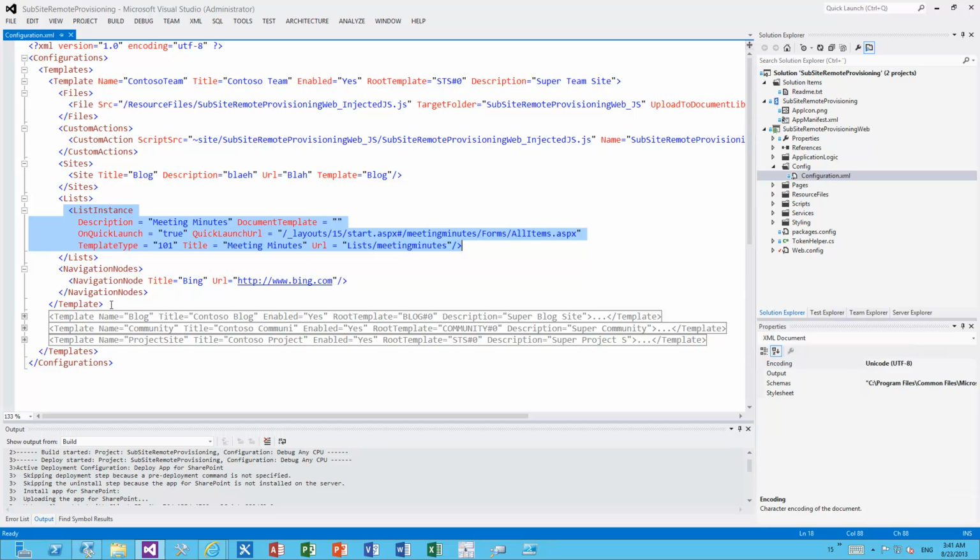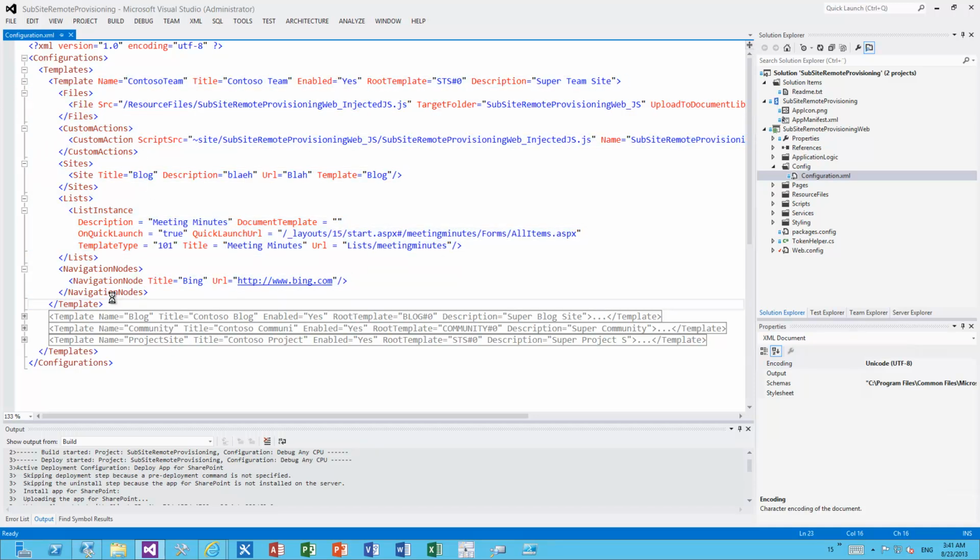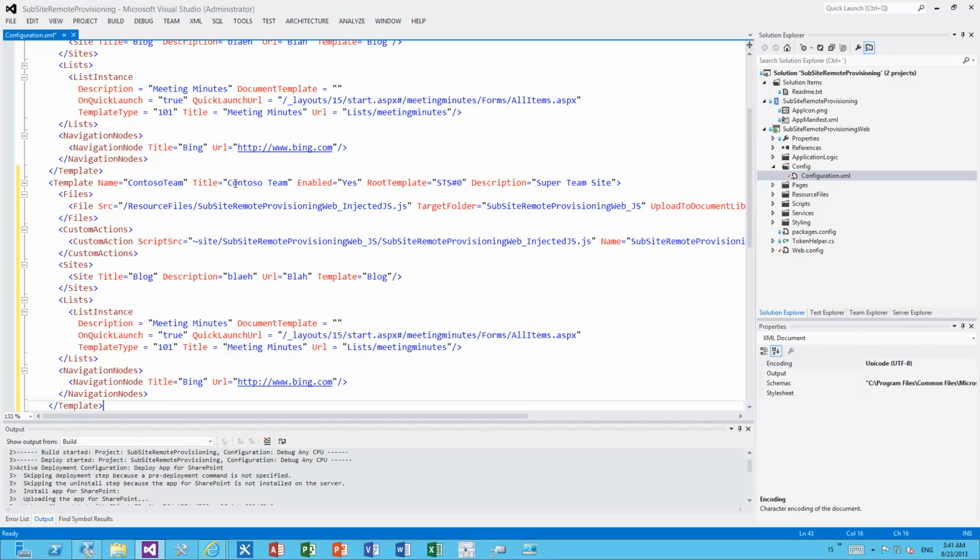So just to demonstrate this functionality, let's create an alternative team site, and let's call this super team, and it's a super team site. It's better.